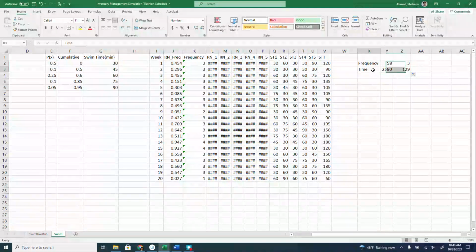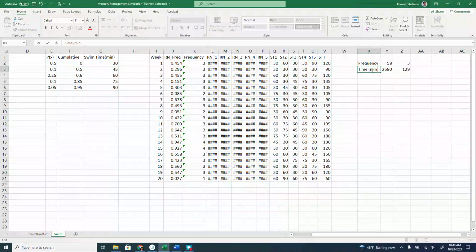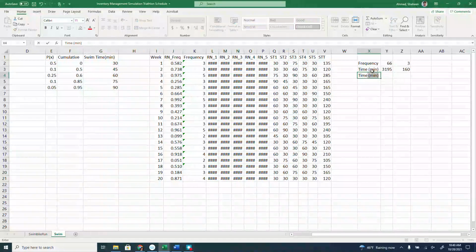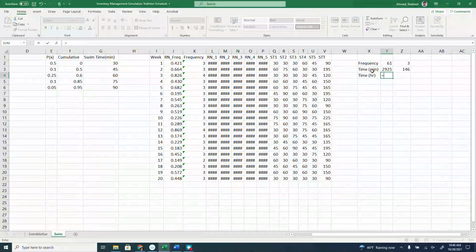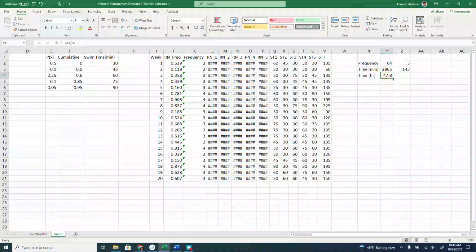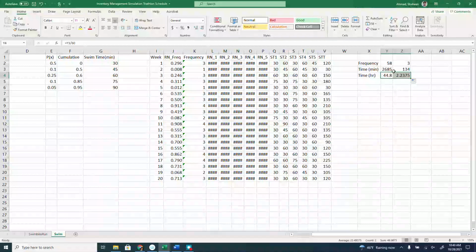Now this time is in minutes. For the visual, we can get it in hours. So that's going to be basically this divided by 60. So that many hours this person is going to swim. So on average 2.23 hours, which is 2 hours and 15 minutes approximately, and 3 swims per week.